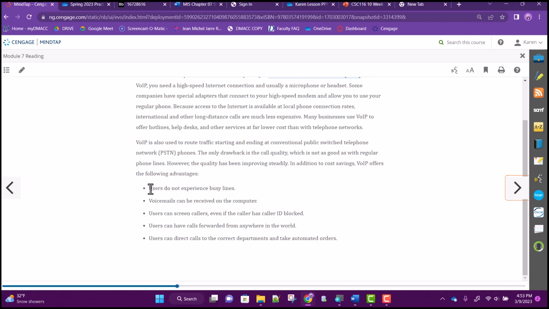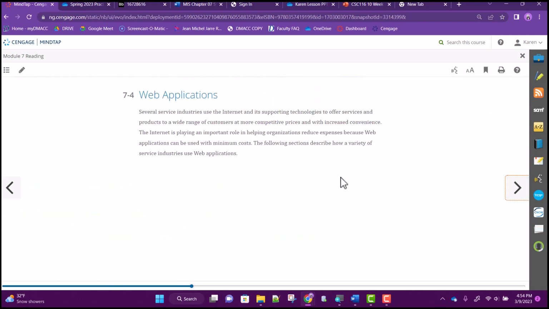You should be familiar with the advantages to that. You don't have a busy line. Voicemails can be received on the computer. You can screen callers, even if the caller has their ID blocked. Users can have calls forwarded from anywhere in the world, and users can direct calls to correct departments and take automated orders. So there are some distinct advantages to using VoIP. It's also a little bit faster than regular internet lines. It's not quite as high a quality, but it's really decent quality, and so it's becoming much more usable.